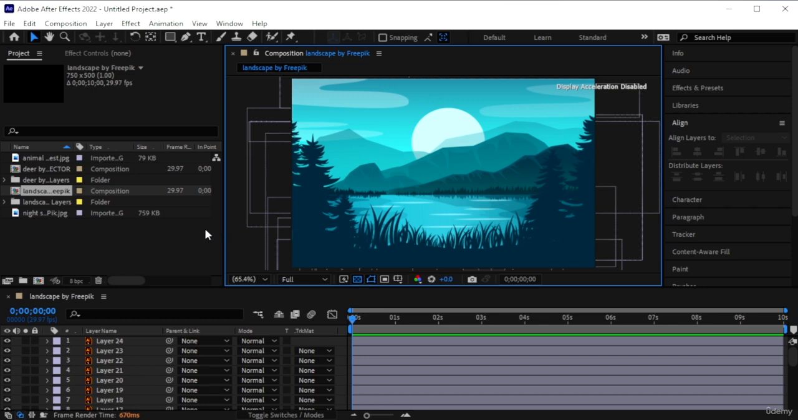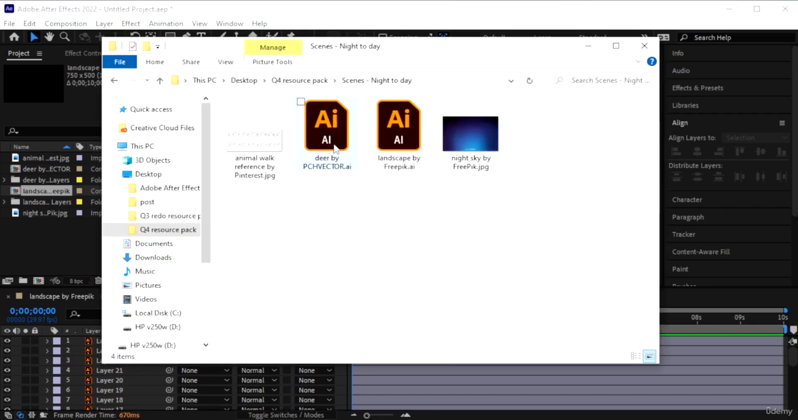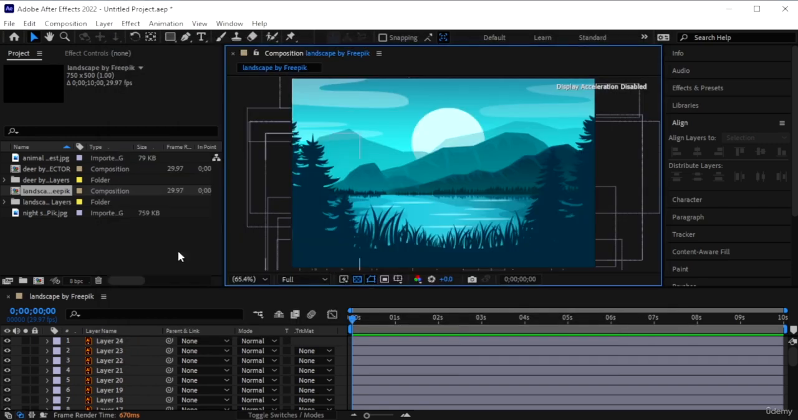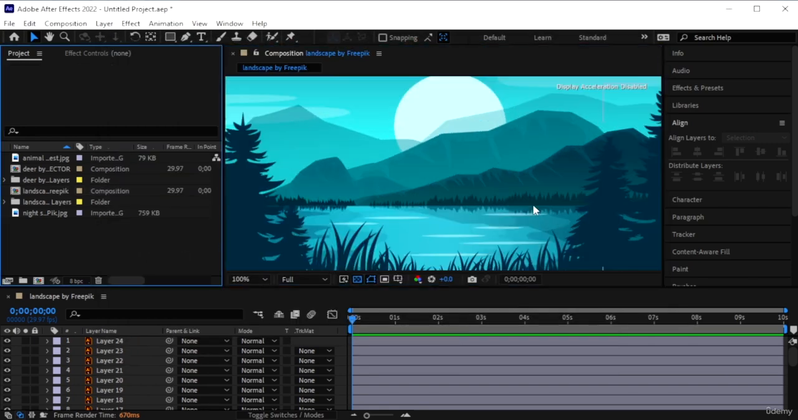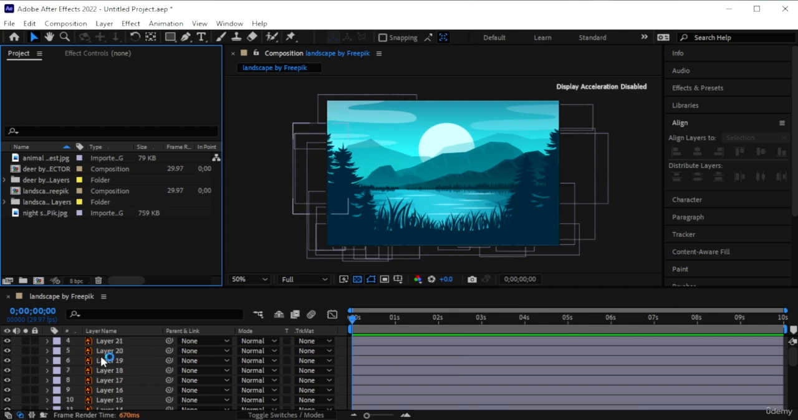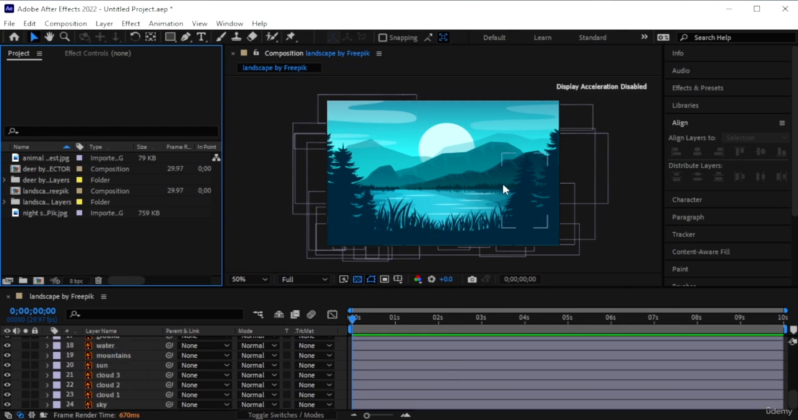So we have 4 items in your resource pack: 2 projects and 2 files. This is what we have. Let's have a look at the project. This is the first one. There's a lot of layers. These are each for the separate elements.